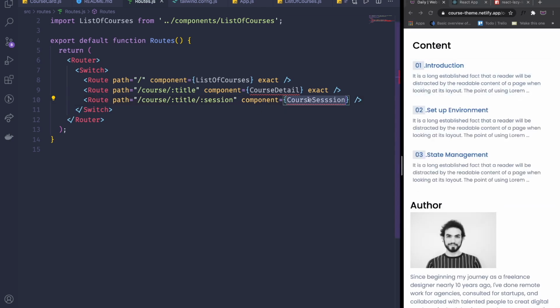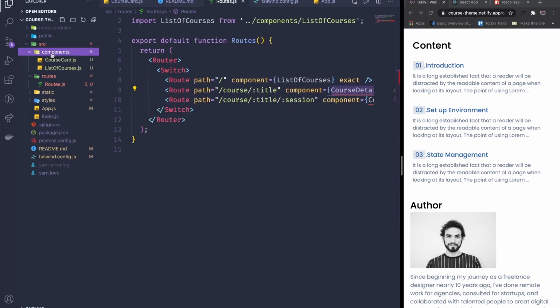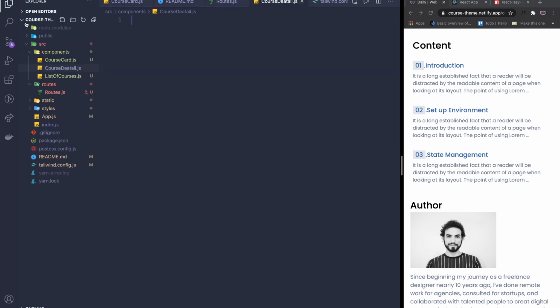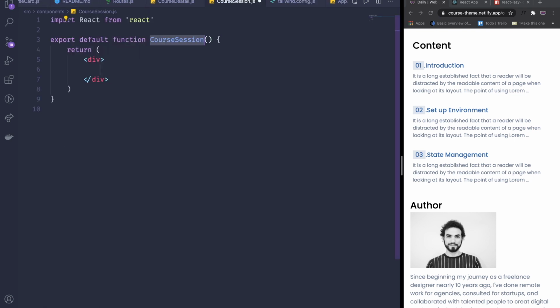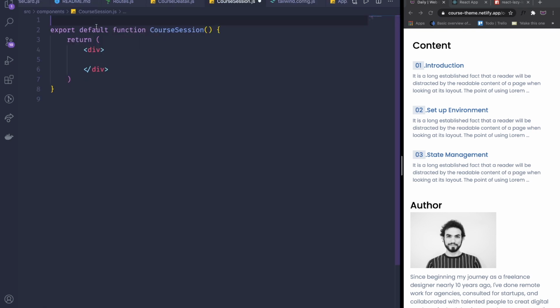Alright, so let's go ahead and create these two course files, and we finish up our routing. So I want to do course details.js, and then the last one is gonna be course sessions. If you have a better name, you can name this better than me. So I'm gonna call this one a session, and there you go. I'm gonna remove this.